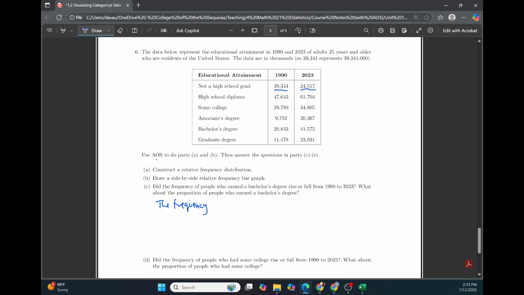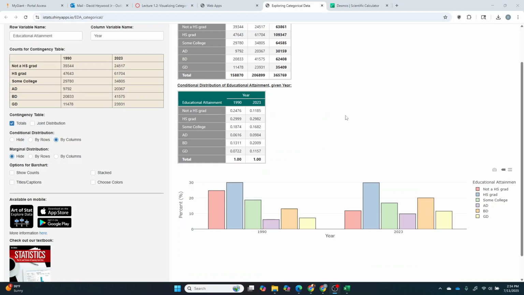Oh, I'm sorry. I was looking at not a high school grad. We should be looking at bachelor's degrees. So bachelor's degrees in 1990 versus 2023, that rose. The frequency rose. What about the proportion? Well, for the proportion, we'd have to look at that graph or this distribution that we just made. The proportion of bachelor's degree holders in 1990 versus 2023, that also rose. So we can say the proportion also rose.